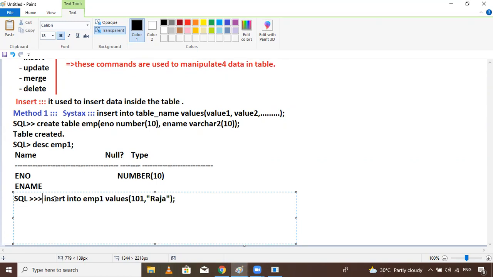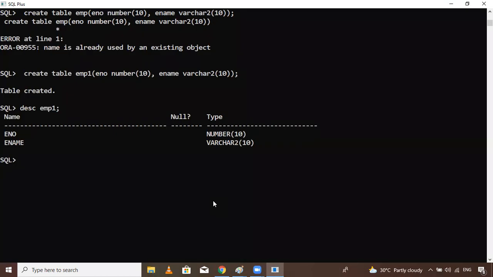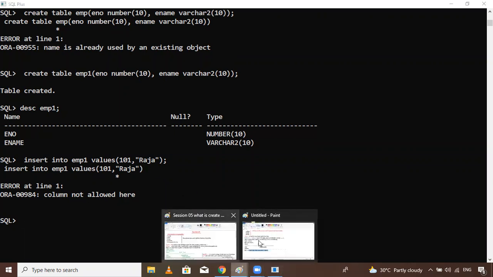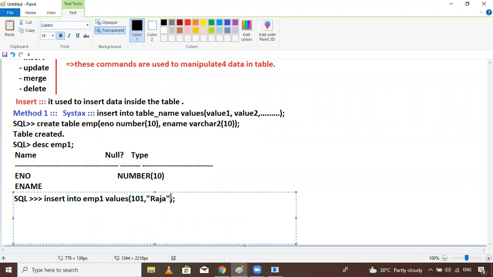Now let's try this. Control C. Let's see. Now here there is one error. What is the error? Column not existed, for Raja. Why? Because here I used double quotes. Inside the data, single quotes should be used, since a string is not recognized here.